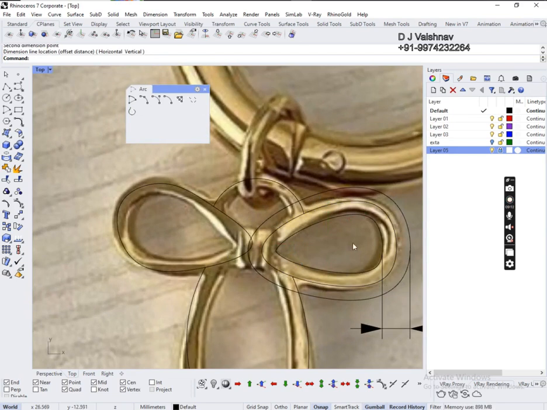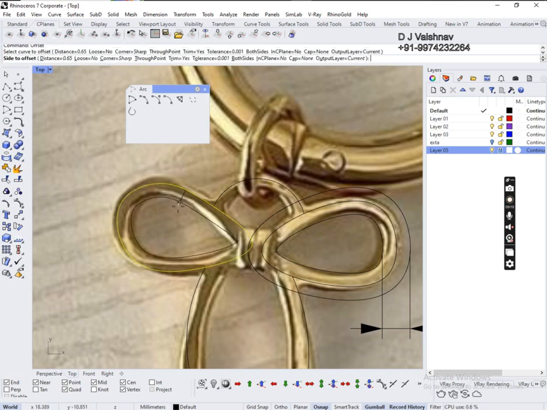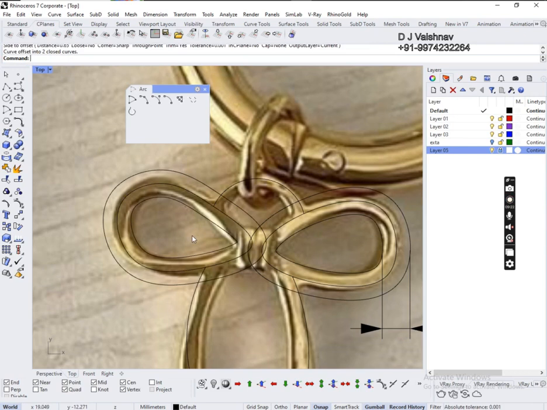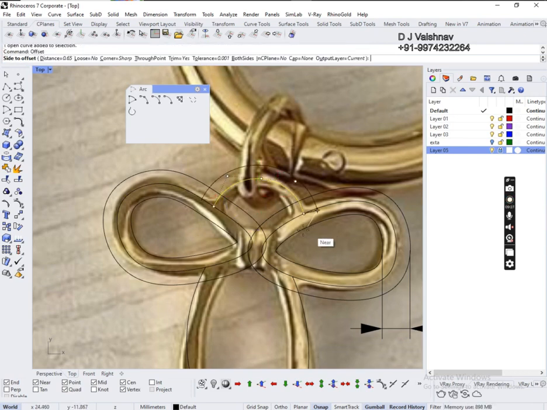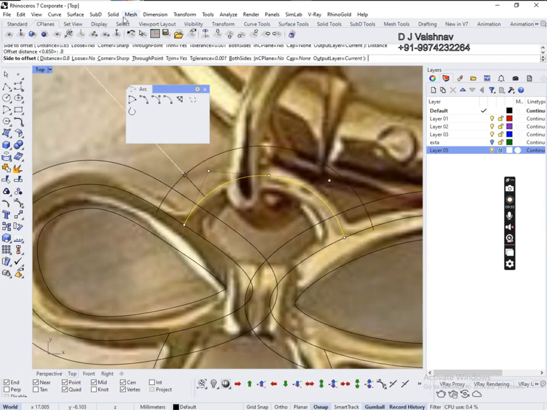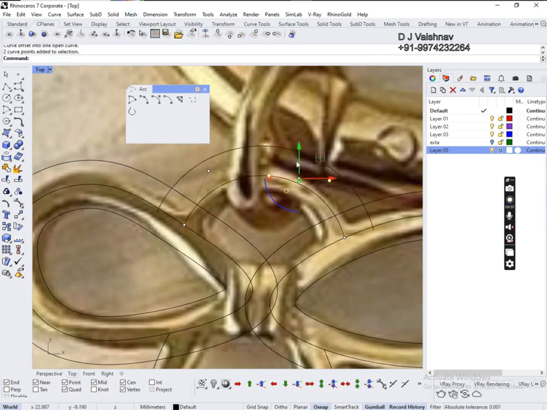So you can adjust it later, but for right now, to create this shape, this is the ideal option. Offset, select the curve, and use both the side options. 0.65, yeah, this is the fine option. Same way I'm going to use that option here, but here I'm just using different thickness, 0.8. It should be inner side or outer side. So let's bring this curve inner side.